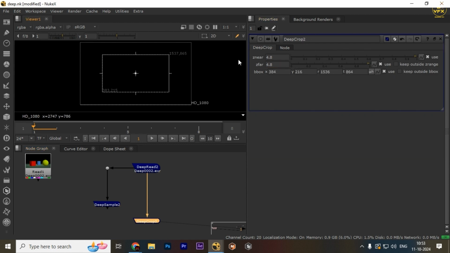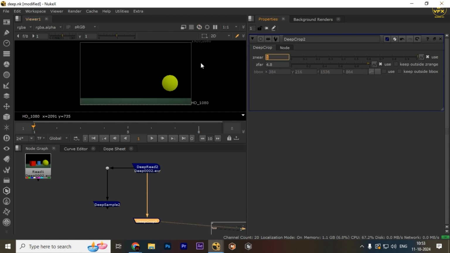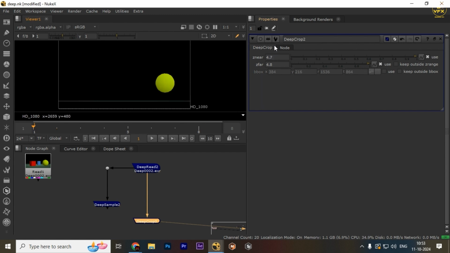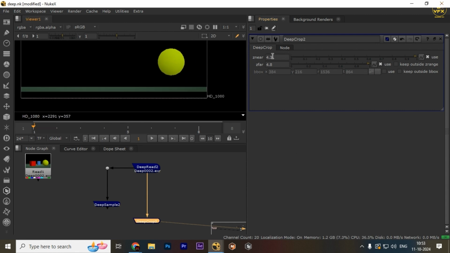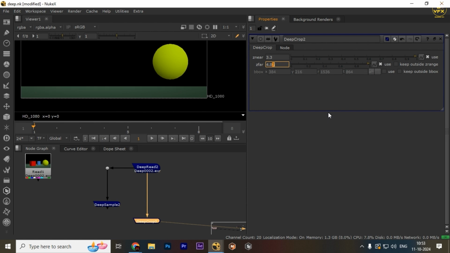Now let me turn off this option. If I minus these values, right? Now if I minus this a little bit, see it's coming, right? See, isn't it cool? It just cuts the part which I want, right? It's cutting depth wise, right? Now if I minus this, see, right? Isn't it cool? I can modify this, right? It will go depth by depth.